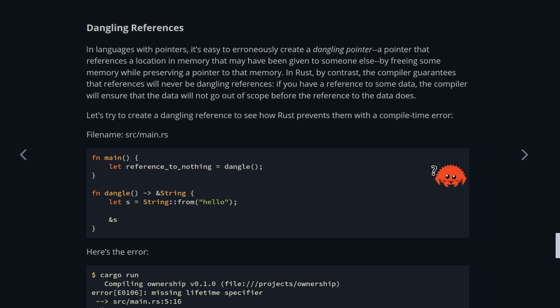So let's just read through this and then we'll be done. Dangling references. In languages with pointers, it's easy to erroneously create a dangling pointer, a pointer that references a location in memory that may have been given to someone else, by freeing some memory while preserving a pointer to that memory. In Rust, by contrast, the compiler guarantees that references will never be dangling references.